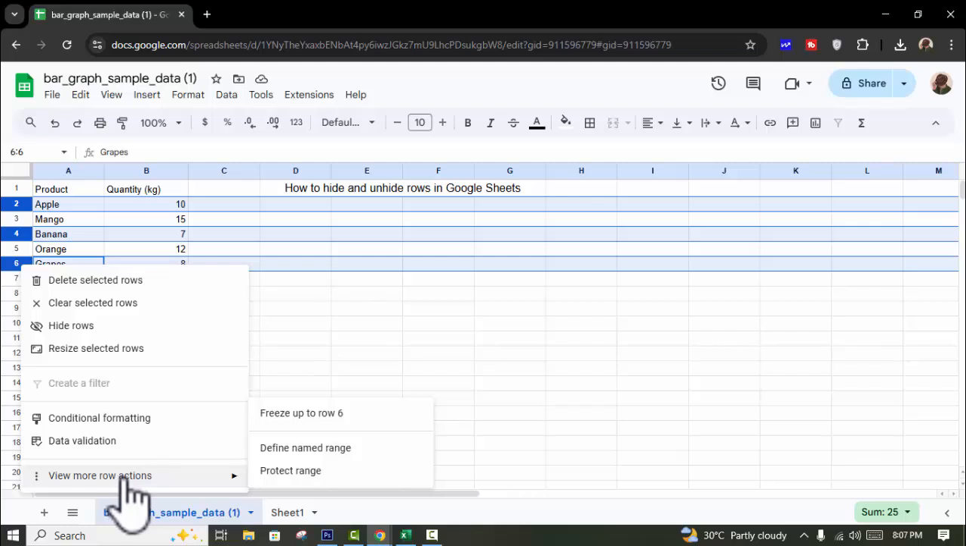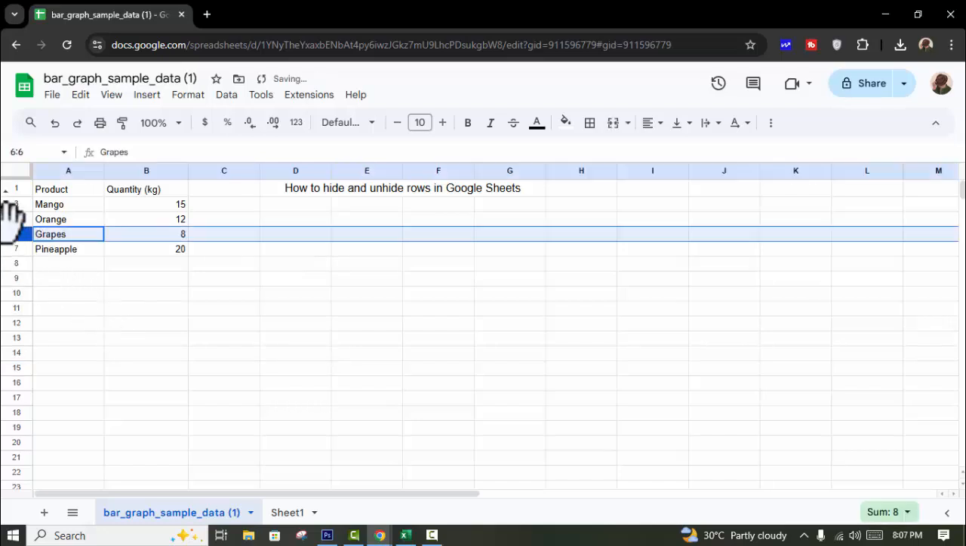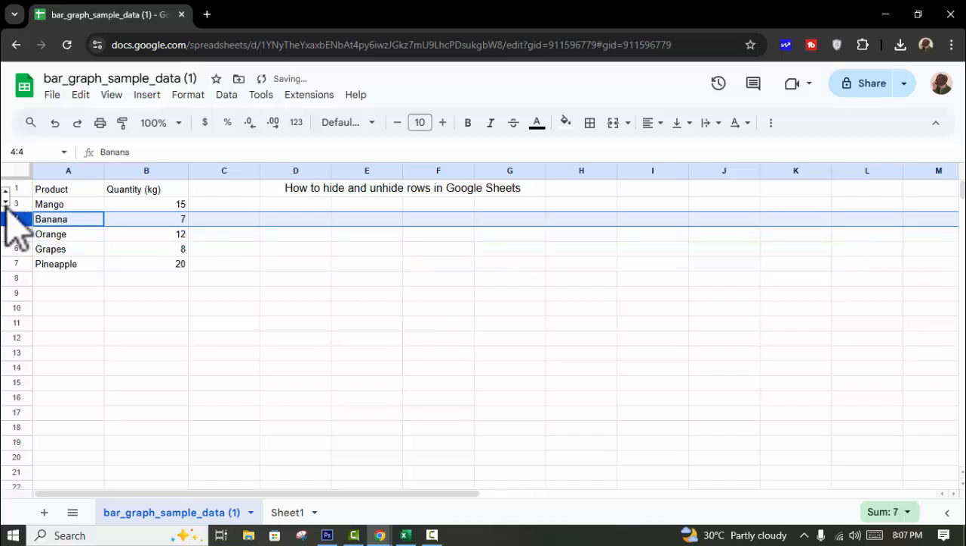View more row actions. Sorry. See this hide rows. Click here and now we can see this hide rows and see this icon. Click unhide rows.